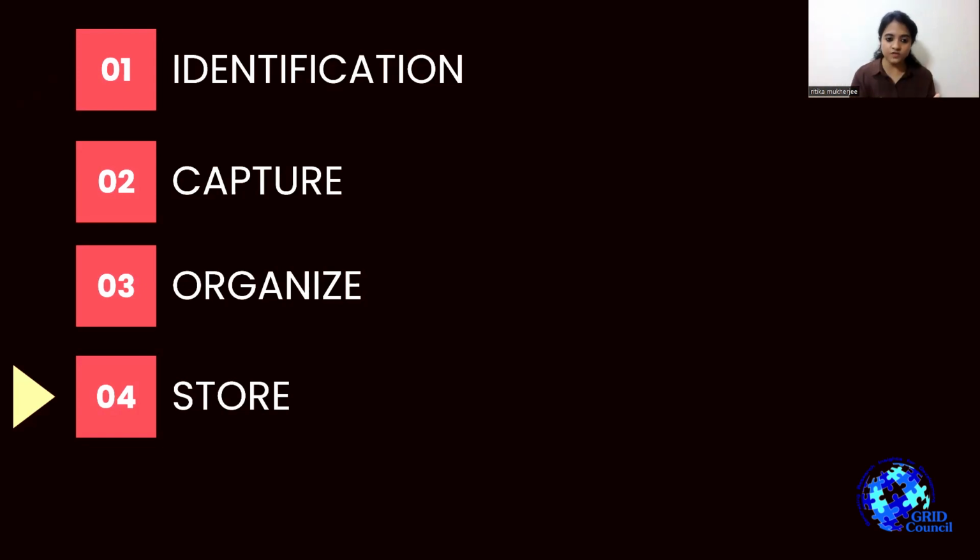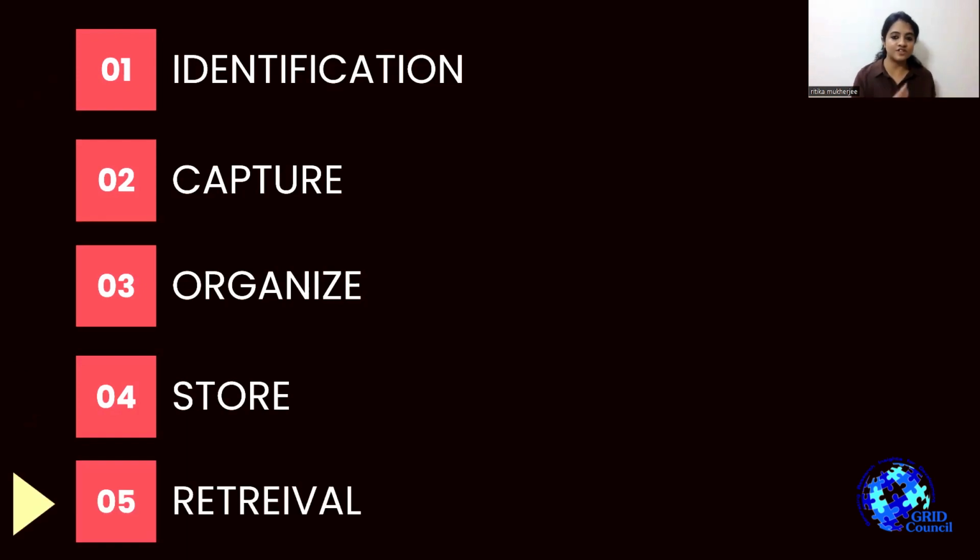So in this storage form, we are actually converting all the knowledge, be it explicit or be it tacit, into explicit knowledge, such that everything is available in a secured, centralized place. Once everything is stored, we move on to the next step, which is retrieval.